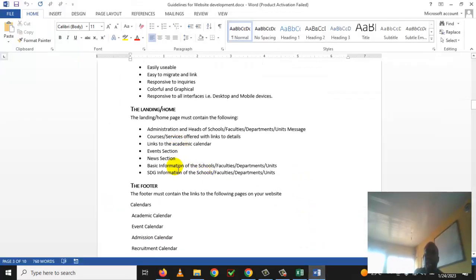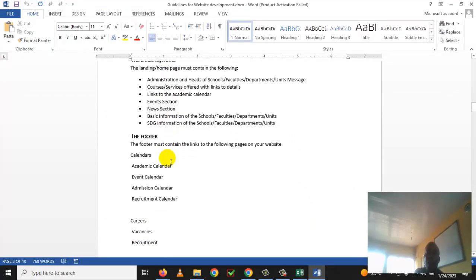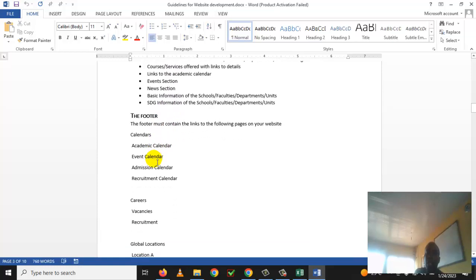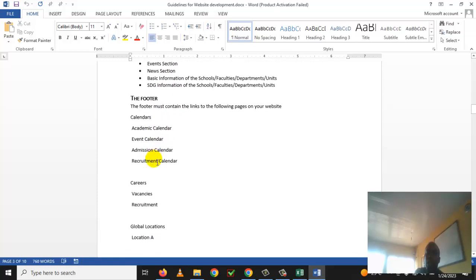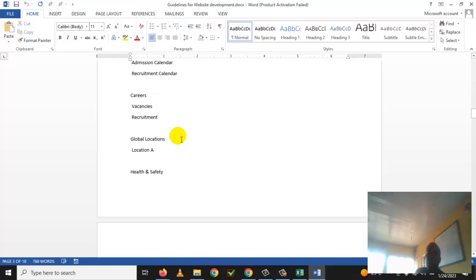So these are the things we expect to see on the landing page and on the footer. Your academic calendar, event calendar; if you don't have one, just leave it blank. Then we expect to see About Us. Some of us have done that. About the department, we put it there. We can put some of the links there.